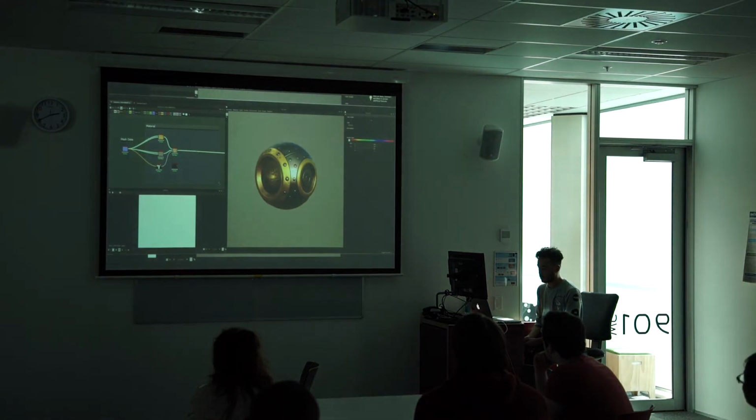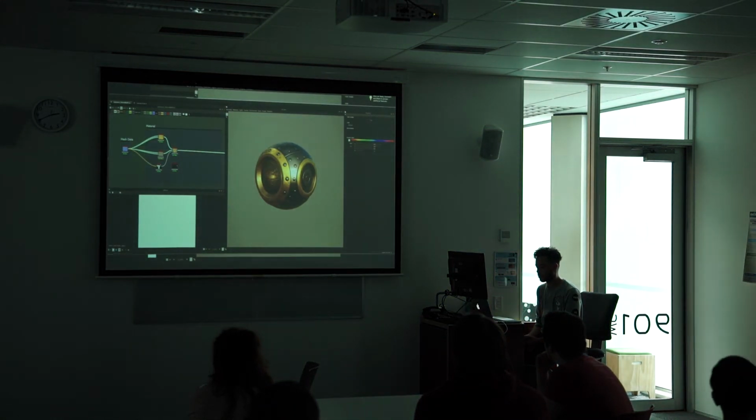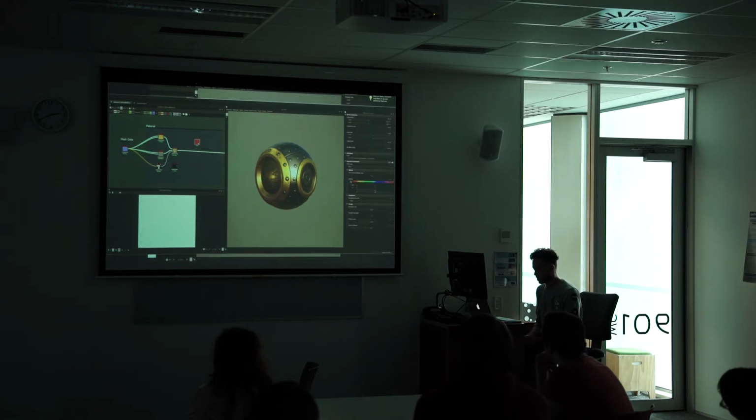Because it is kind of bare bones, what Substance gives you, and it can result in a very samey feel, which is, most things can look samey if you just use the same tools that everyone else is using. So it's good to switch it up.